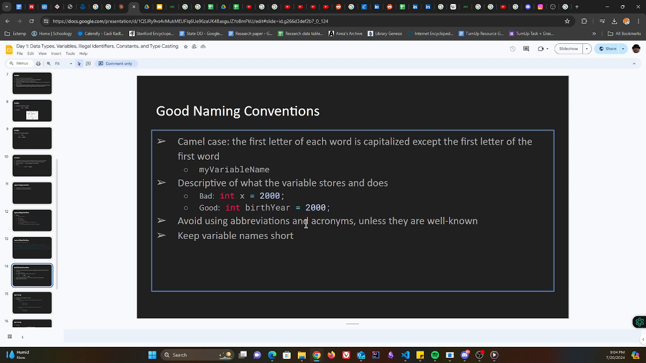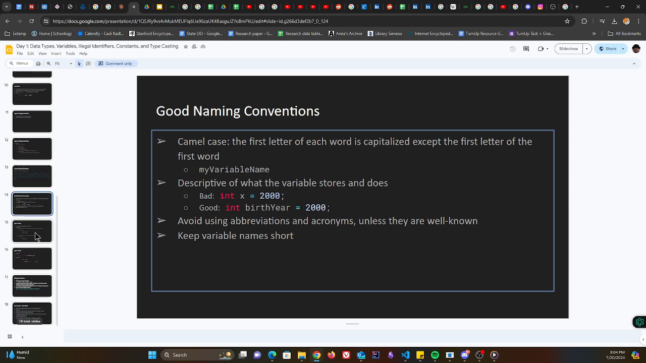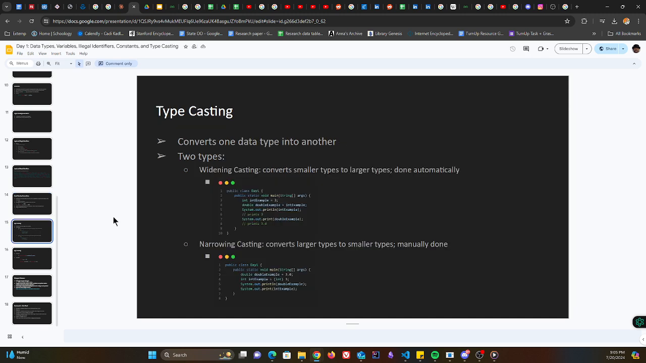And avoid using abbreviations and acronyms unless they're well known. Keep variable names short. Yeah, pretty self-explanatory. And typecasting. Typecasting is essentially when we want to convert one data type into another. Let's say we wanted to convert an int into a double, or a double into an int, et cetera.